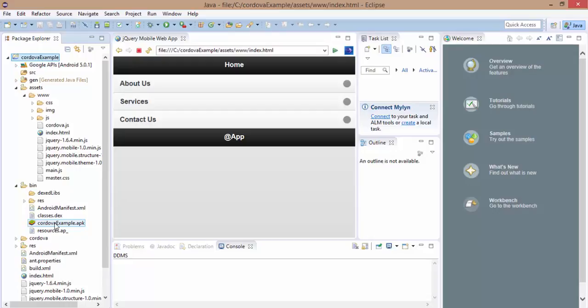So guys, this is what it's all about. This is the tutorial on how to create an Android application using HTML.